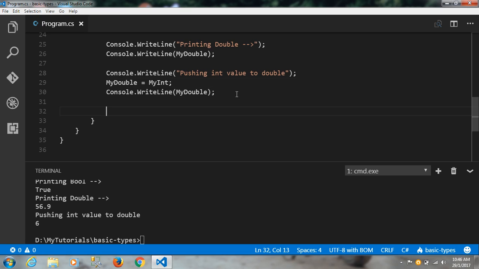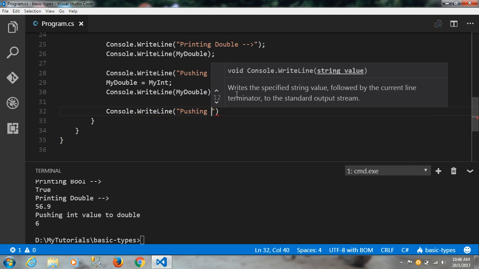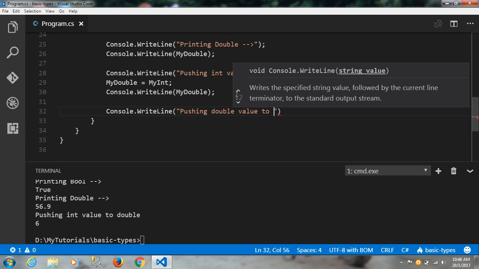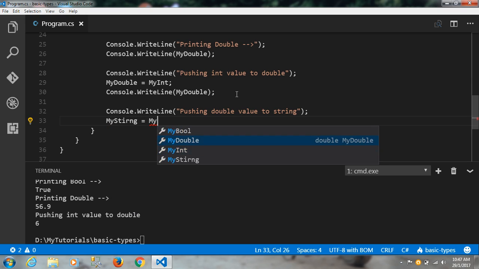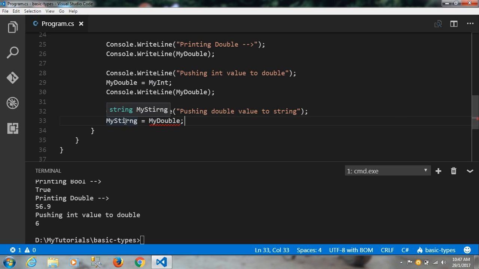So it will be okay, console write line, pushing double value to string. And in order to do that, first we'll say my string equal to my double. But this thing gives an error. So how to do that? We cannot have this, right? Because it's a double type and it's a string type.